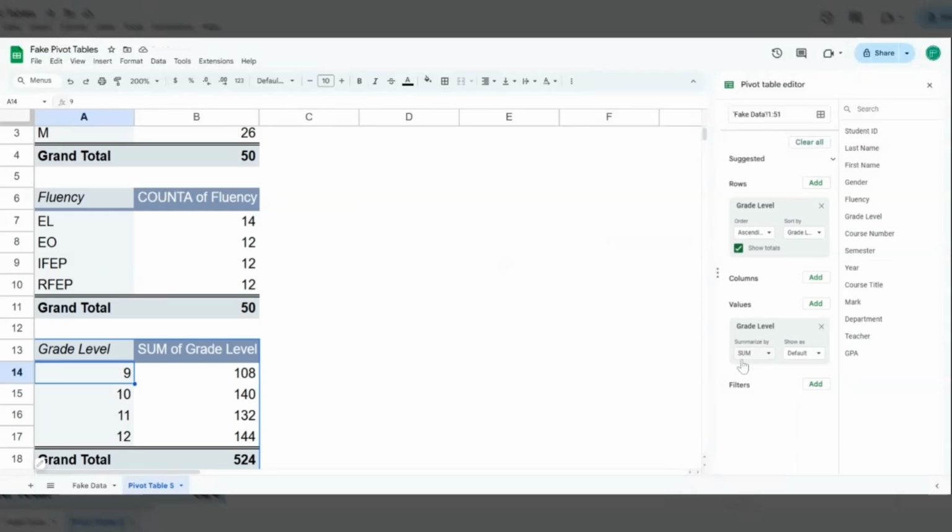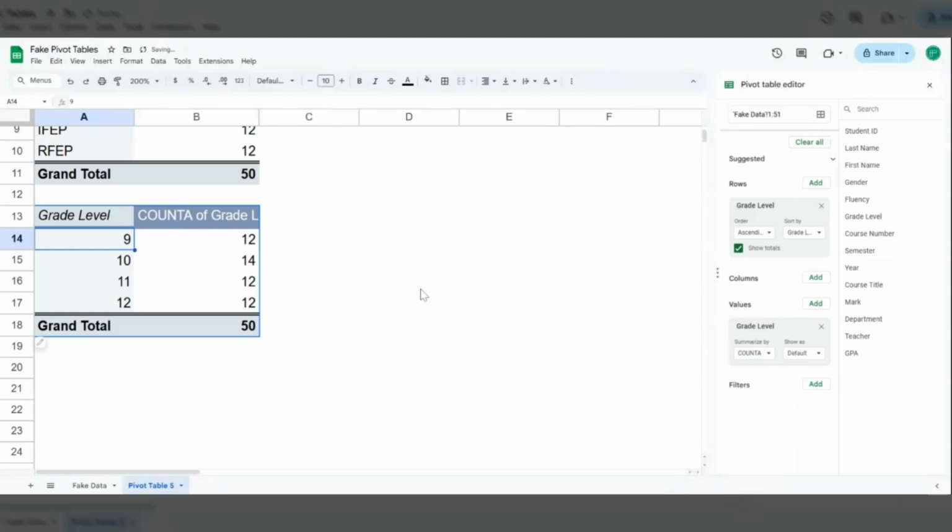You just go to summarize by, and you click on count A. Count will count everything. Count only counts numbers. Count A will count text. So you want to make sure to always pick count A. All right, and then we're almost done.